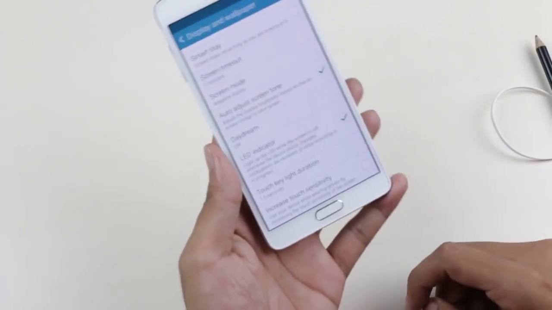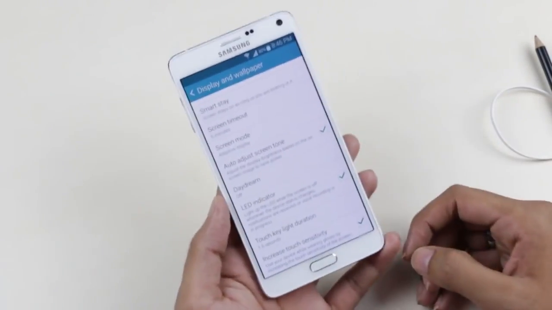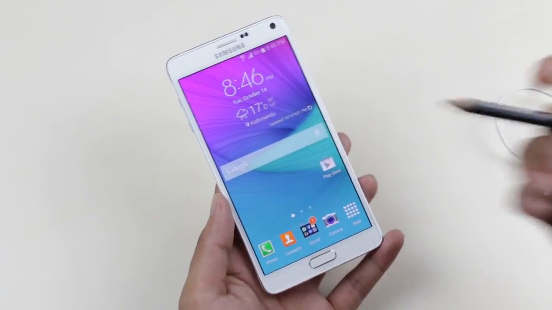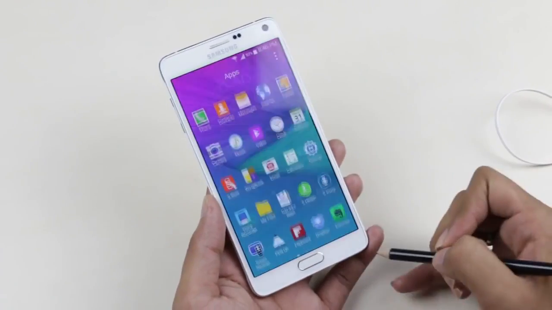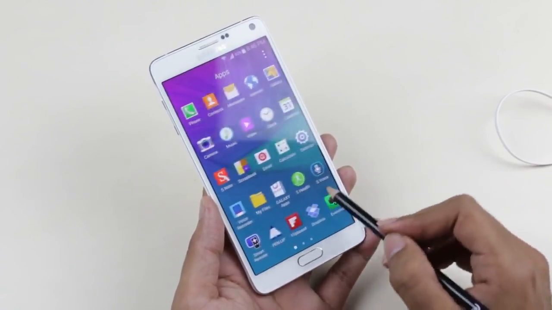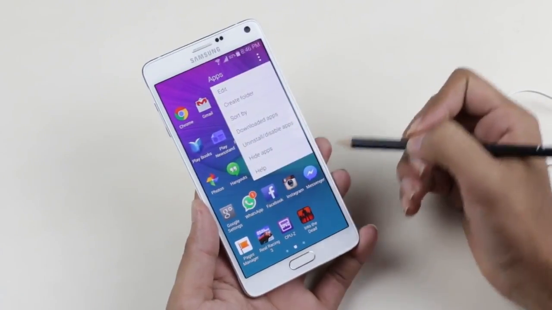Then we have got increased touch sensitivity. With this enabled, you can literally use your device with anything that you have in your hand. Not only while wearing gloves, but with a pen, pencil, earphone jack, etc.